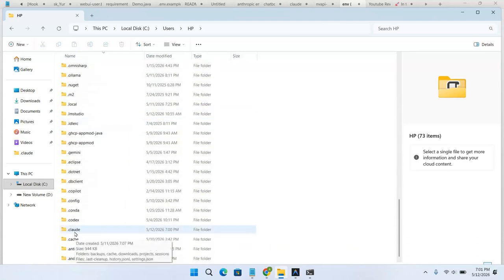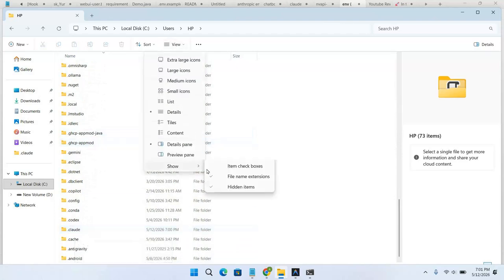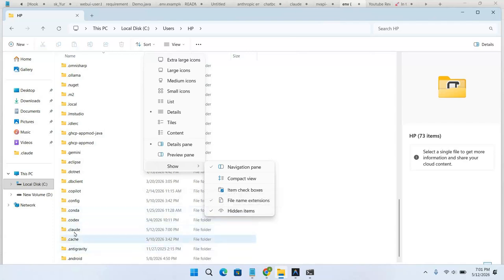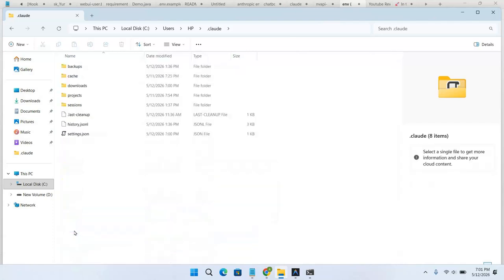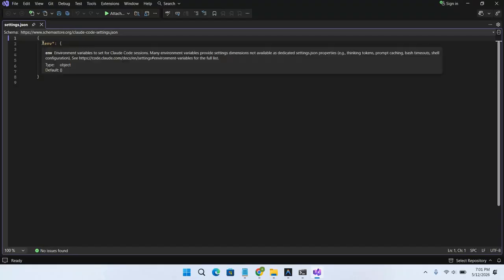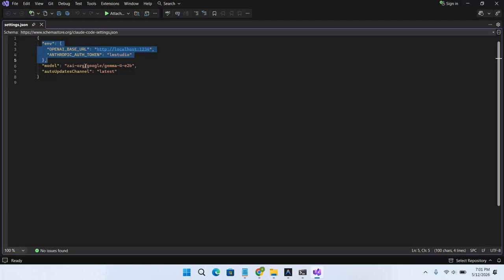If this .claude folder is not showing up, go to View, Show, and hidden items. Check this so it will show the hidden items. You will see the claude folder. I'll open this settings.json and I'll remove the env section up to here and paste that text here.